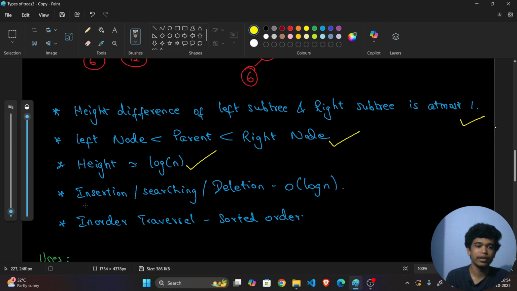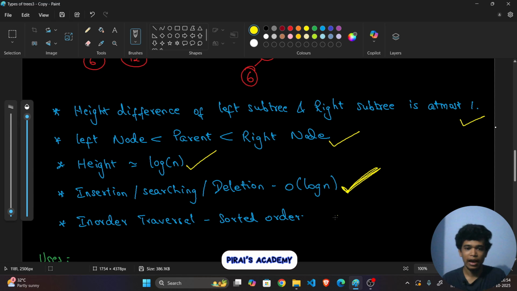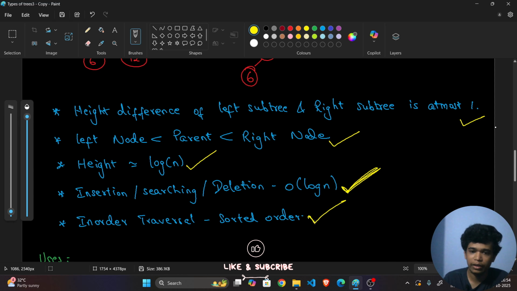Yes, and here insertion, searching, and deletion are optimized compared to the binary search tree, so here comes O(log n), whereas there it will be O(h), the height. And in-order traversal will also give a sorted order, so this is similar to the binary search tree. The only difference is that it is balanced.